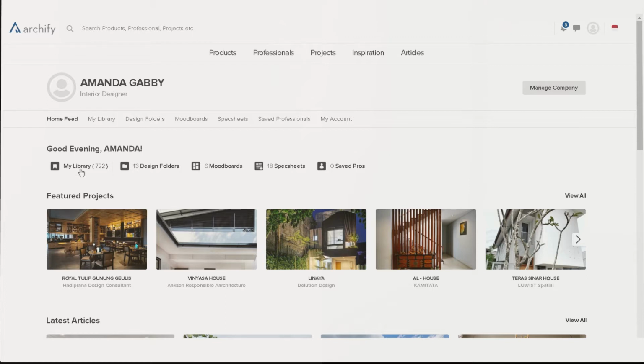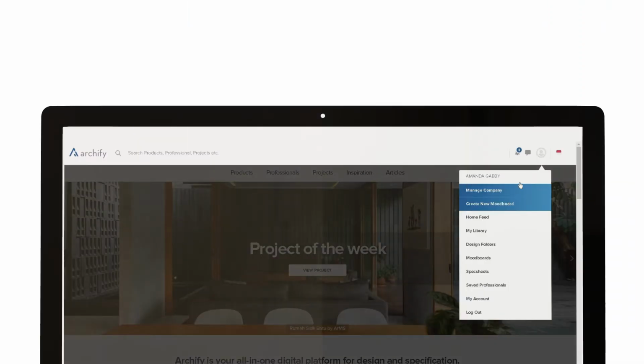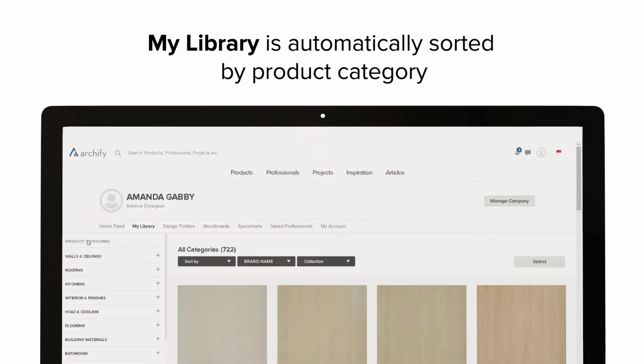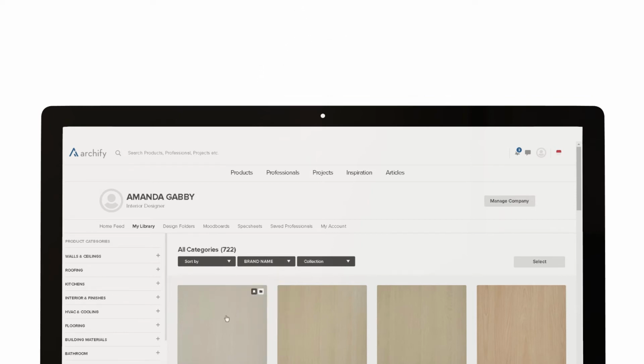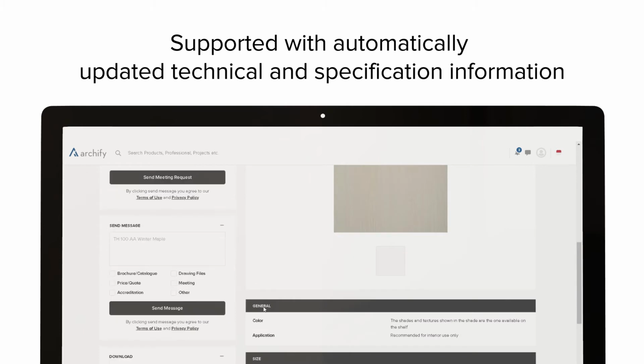Or it can be accessed from any page on Archify by hovering over the user menu in the top right-hand corner. Your personal Archify library is automatically sorted by product category for easy navigation, or it can be conveniently sorted by alphabetical order, newest added, or by brand name. Each product added to My Library is supported with technical and specification information, which is automatically updated, so you have the most accurate information always at hand.